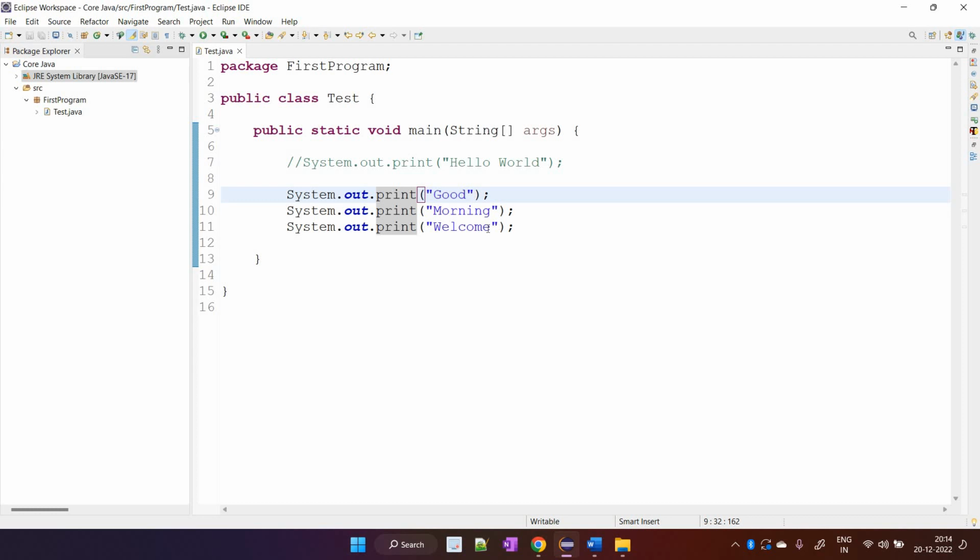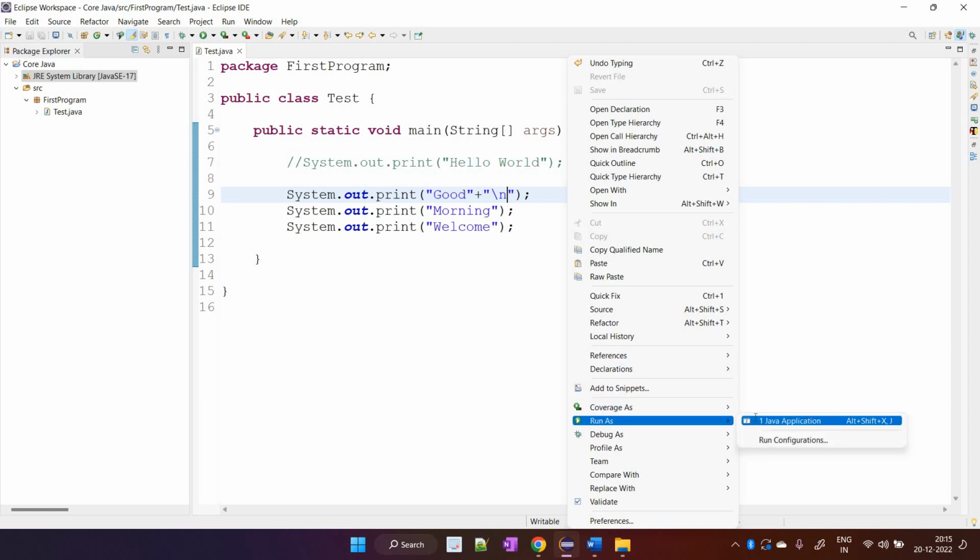So beside good, I'll just write plus, and in double quotes I will write backslash and n. It is very simple, guys. See, I've just written double quotes, and inside the double quotes I have written backslash n. So let's see what happens with this. It is a very simple thing. You just have to understand it, these things will not come up in your life later. Okay, run as Java application.